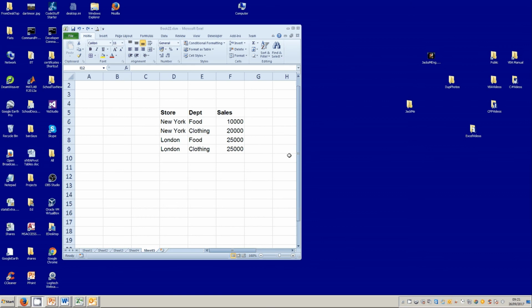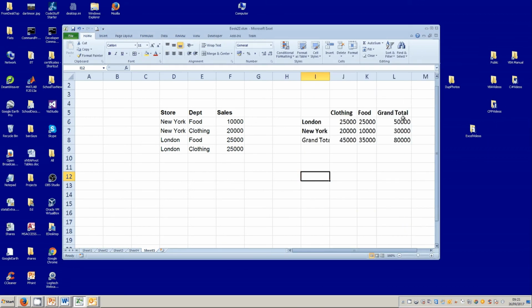We'll consider now pivot tables. What does a pivot table look like? If we have an ordinary table of data like this, this is a pivot table. Well, what distinguishes a pivot table? Let's take a look at the data in here.